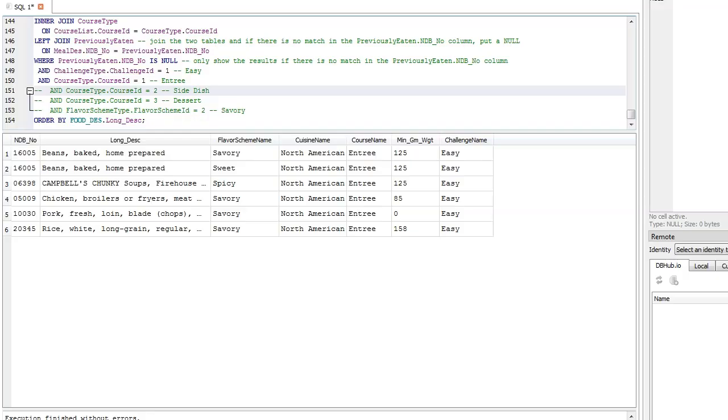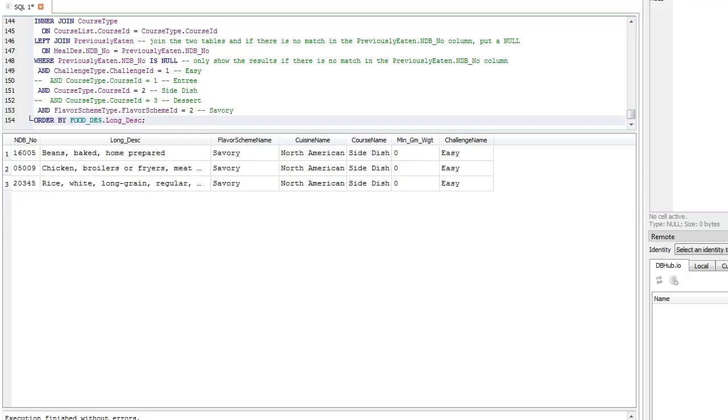Let's say for our example that she picks pork chops for her main dish, and now she wants to pick a side. So she chooses side dish from course name, and she picks savory for flavor scheme. Notice that white rice is in the list again, but it is a minimum weight of 0, because we could have small quantities of this even though we know that it won't be 0. So she picks rice as the side because she'll make gravy from the pan drippings of the pork chops.